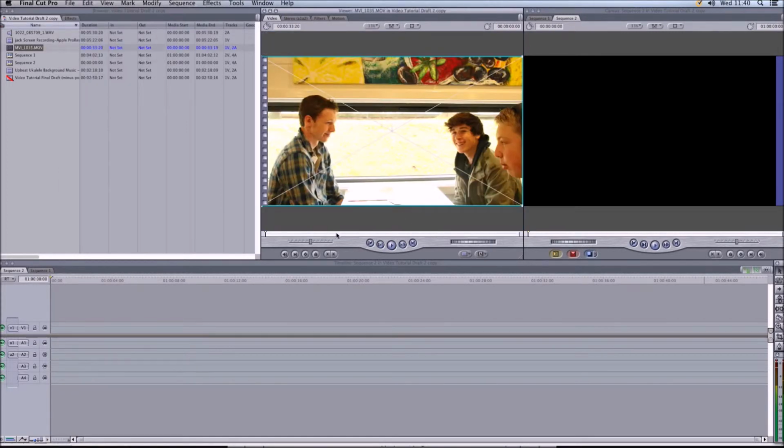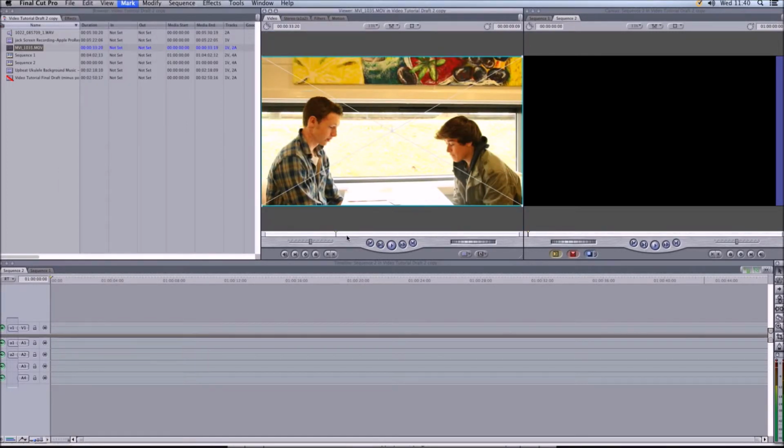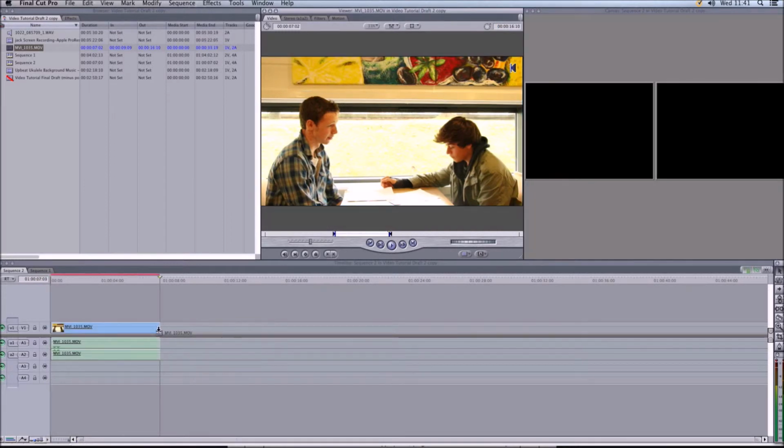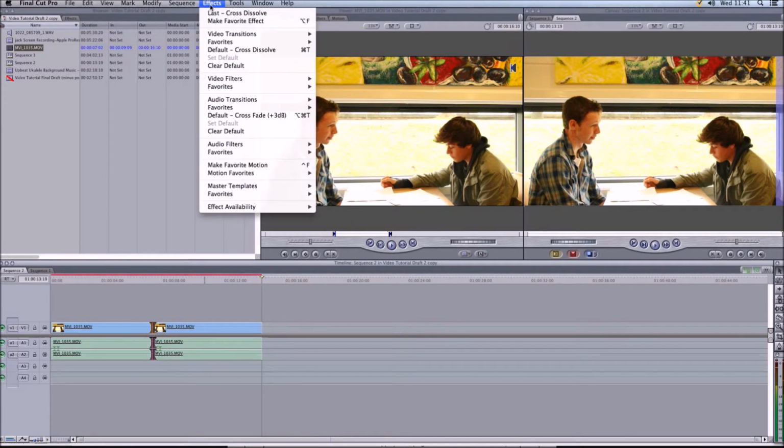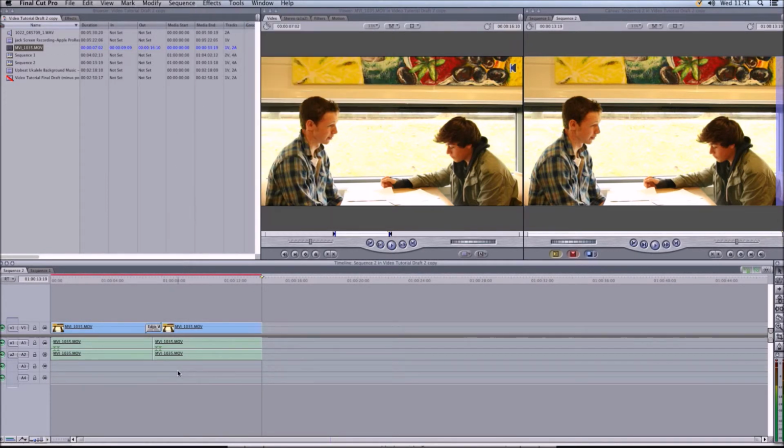Here, we can mark an in point by pressing I, and an out point by pressing O. These mean that the video will start at this point and end at this point. This can then be placed into the timeline. Now that it's on the timeline, you can add video transitions by clicking in between two videos, then click Effects, Video Transition, then choose from the following. Now that you've got your footage created, you can go to the canvas and watch it through.